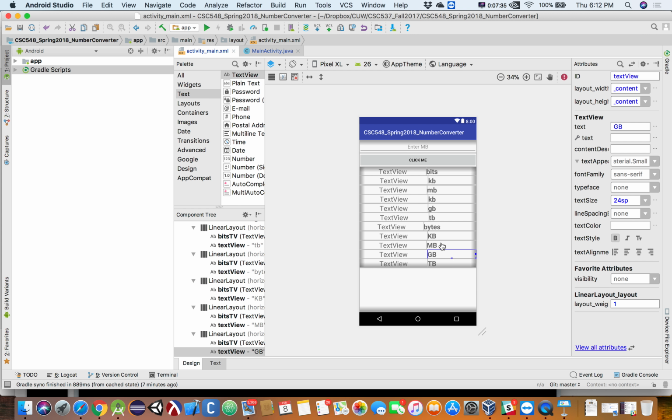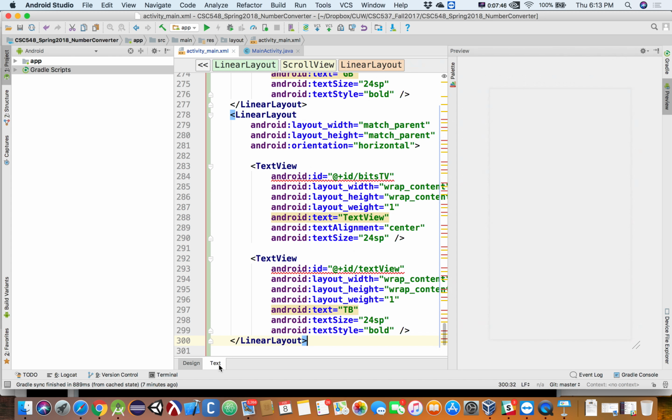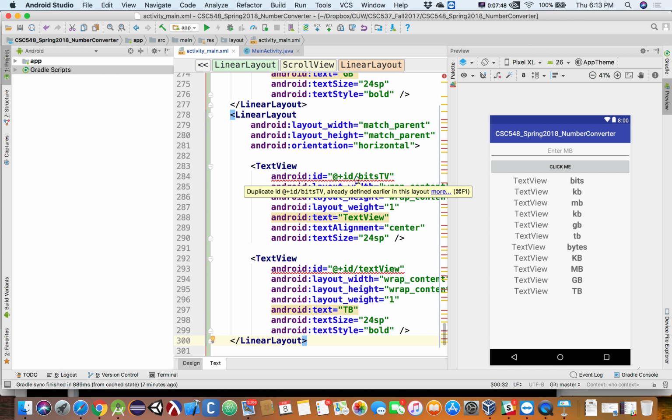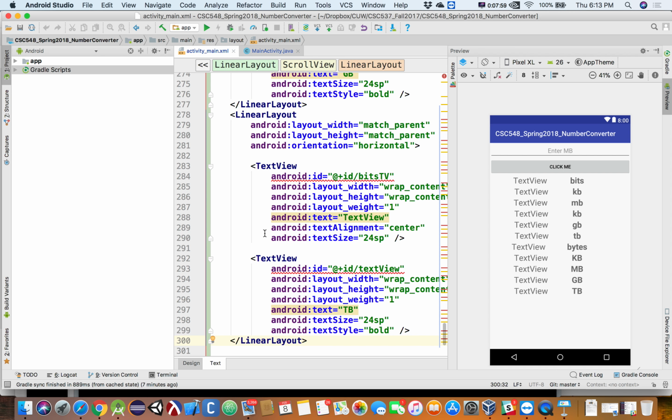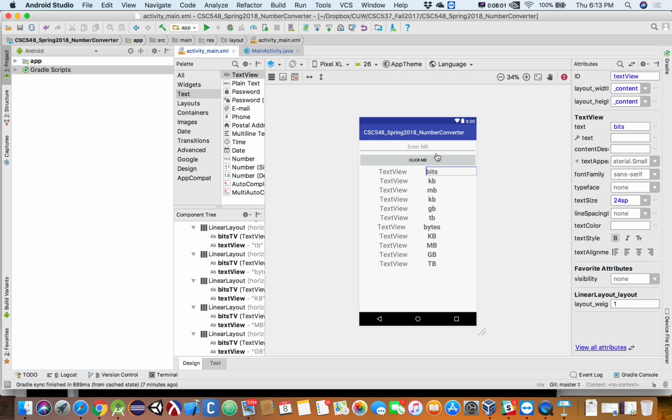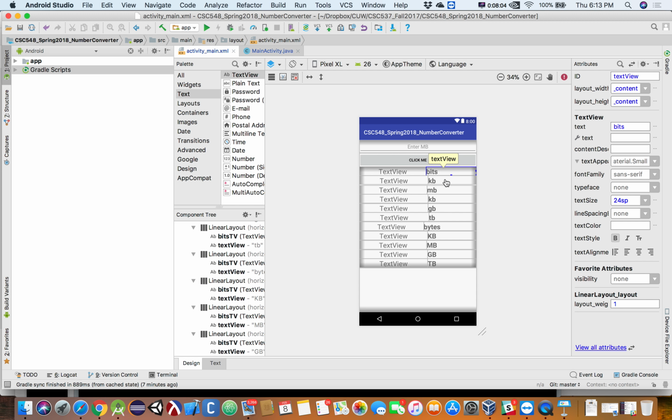Now, notice that the IDs for all these are called text view. That might become kind of problematic. Notice out here it's underscored a bunch of these. It says we have a duplicate value defined earlier. So I'm going to click on this and see if it will automatically fix things for us. It won't, so we're going to have to do it by hand. I'm going to call these TV1, 2, 3, 4, 5, 6, and so on.